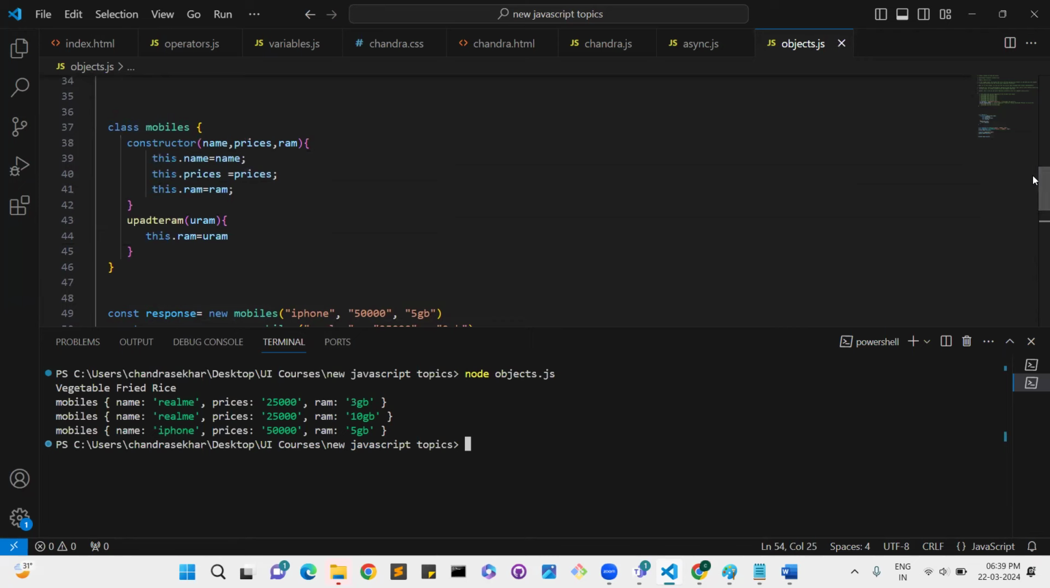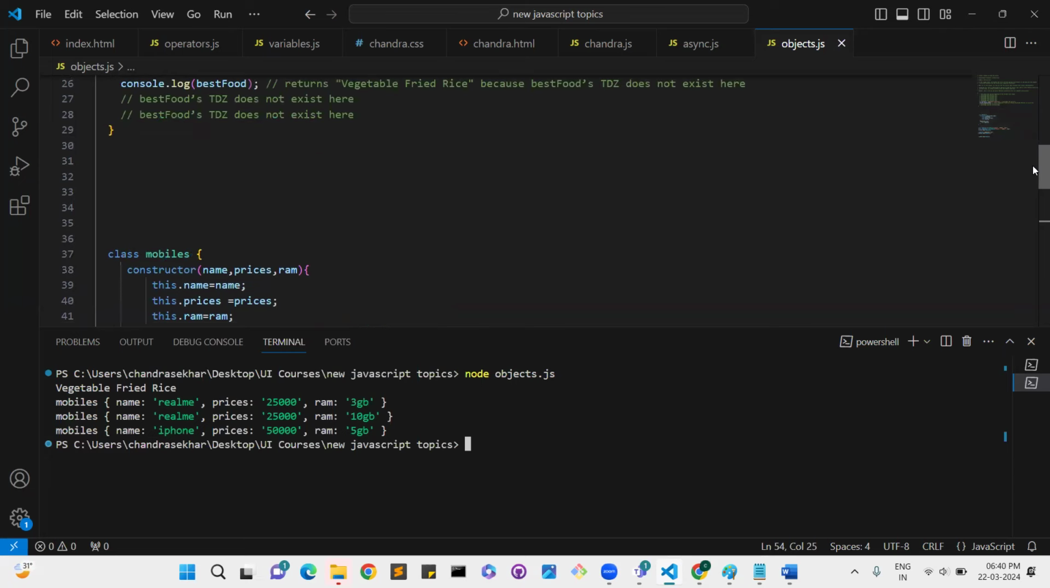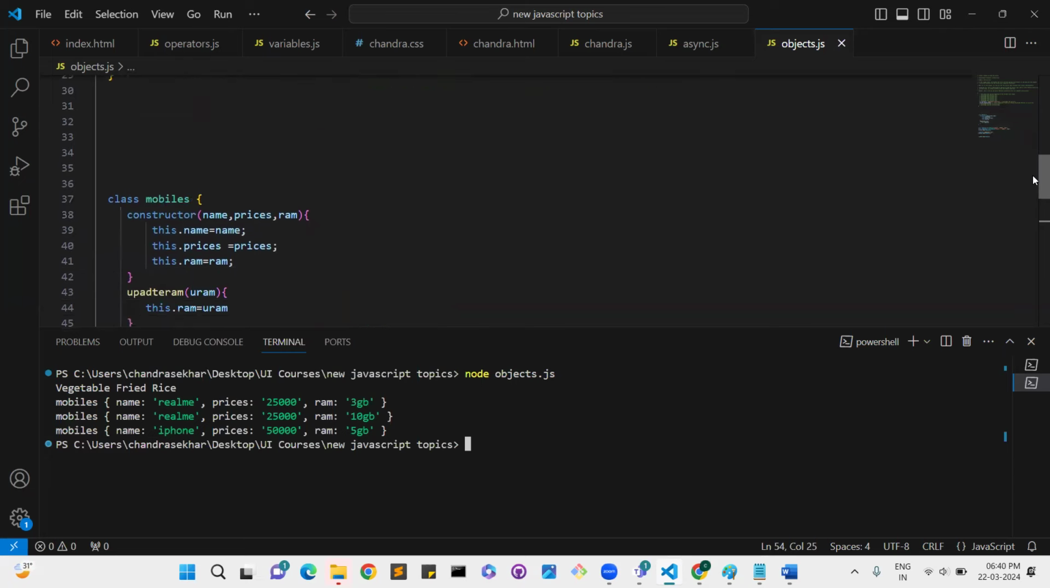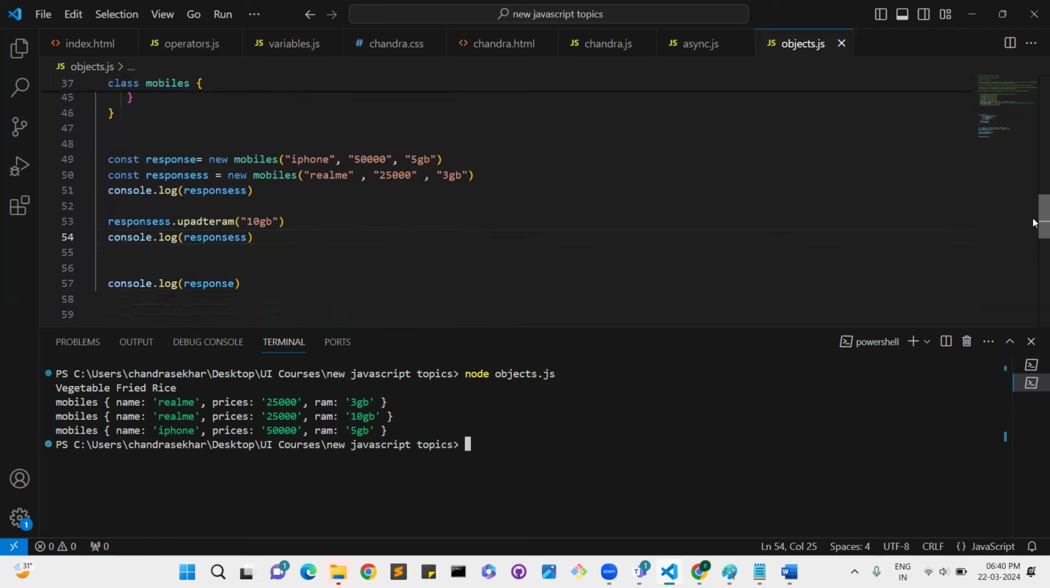In most cases we use classes in JavaScript in real-time projects. About 95% of the time we use classes in real-time projects, as well as in Angular and TypeScript, mostly classes only. By using classes, we can make the application more dynamic and more readable, and it also saves time. This is a basic example of creating an object by using classes.